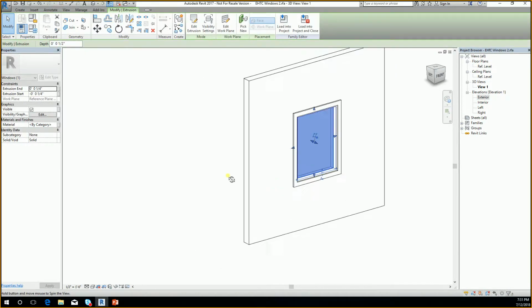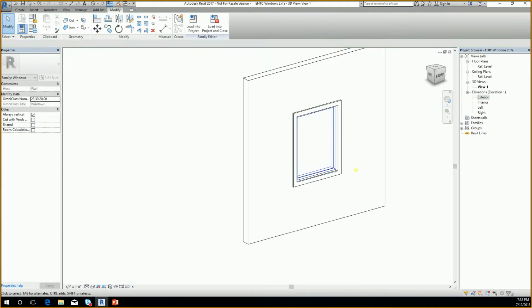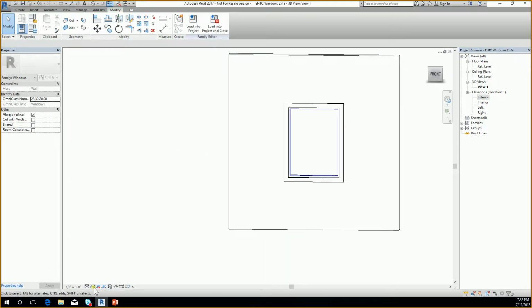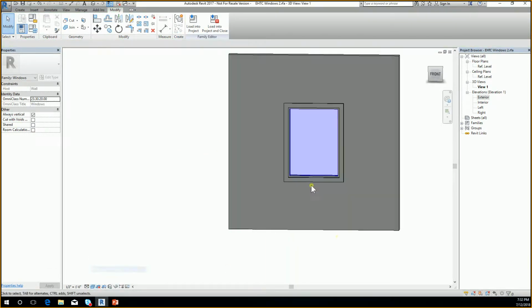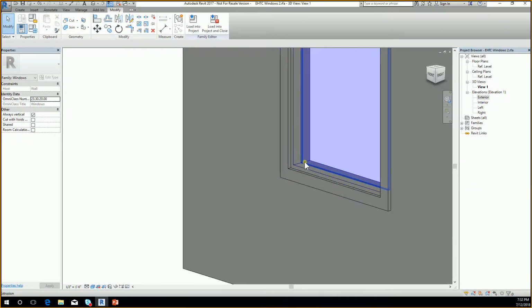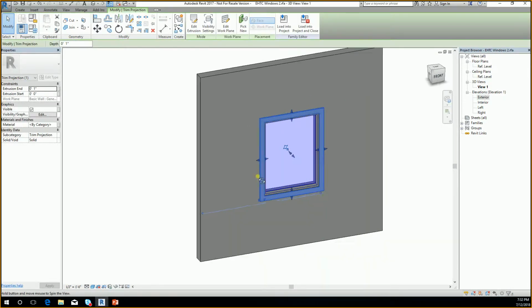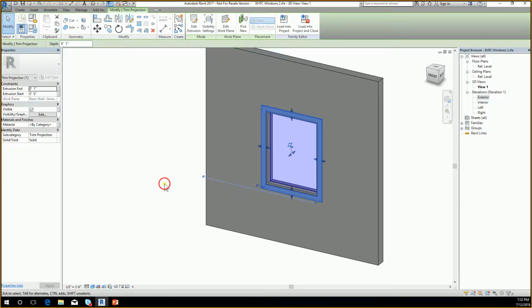now I want to apply material to that glass, so I select the glass, and in the properties I change the material to glass. Okay, there. If I change the visibility here to consistent colors, I can see my window there with the glass in a different color and the trim on the outside. Right?